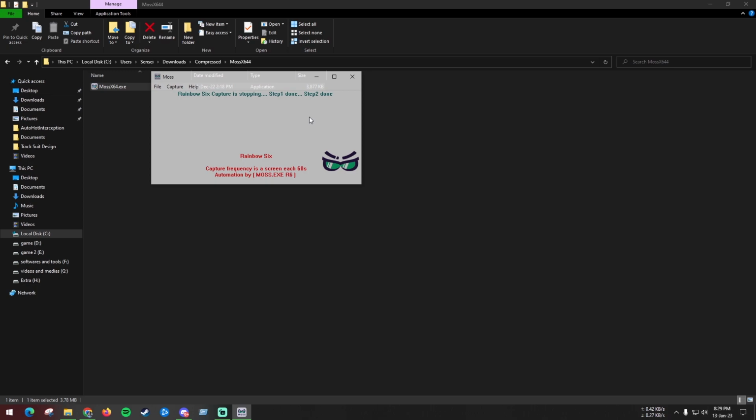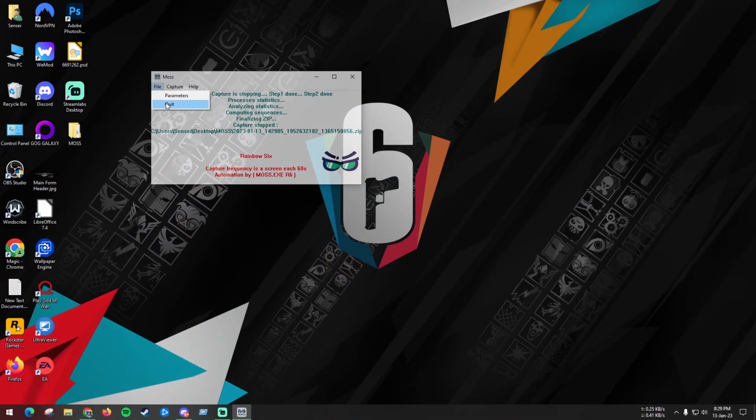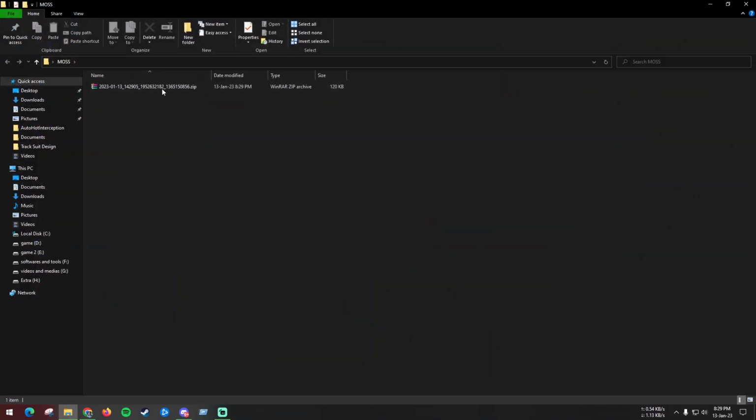You have to wait a few seconds to create a zip file in your desktop. The file will be available inside a newly created folder called Moss in your desktop.